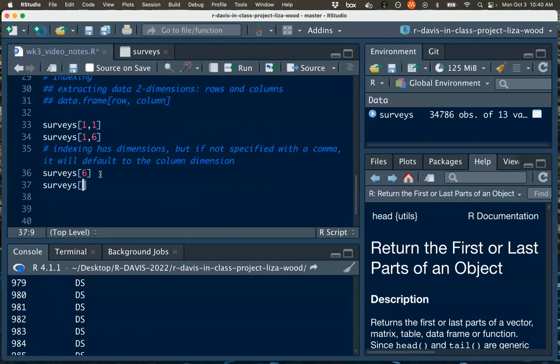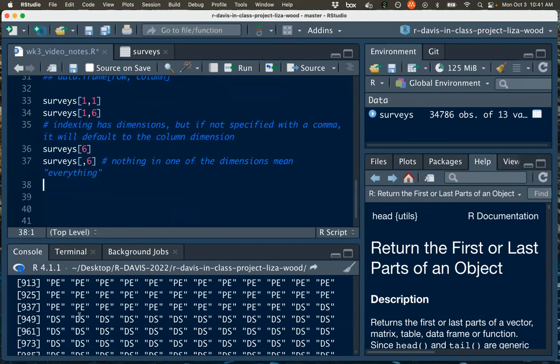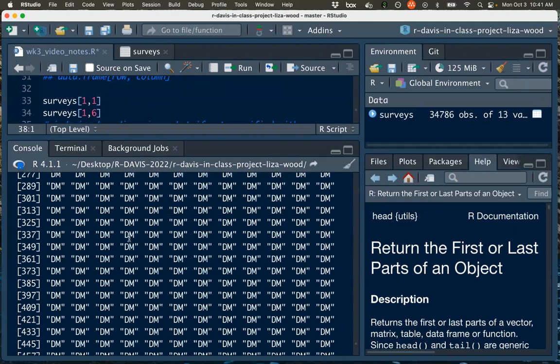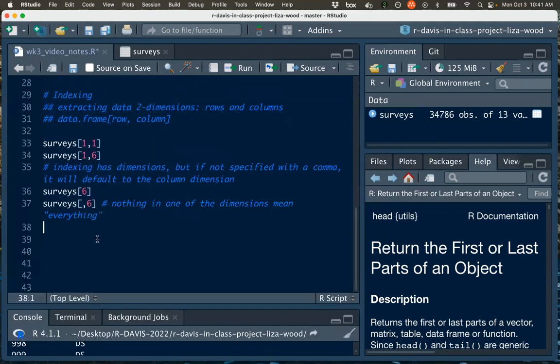If I open up my brackets and I want all of the rows but the 6th column, I can put in a comma, but I just need to put 6 on the right-hand side of the comma and nothing on the left-hand side of the comma, and nothing in one of the dimensions means everything. If I run this line of code, it will be a slightly different format, but it is still, again, just the 6th column. And we can talk about this difference in format in class.